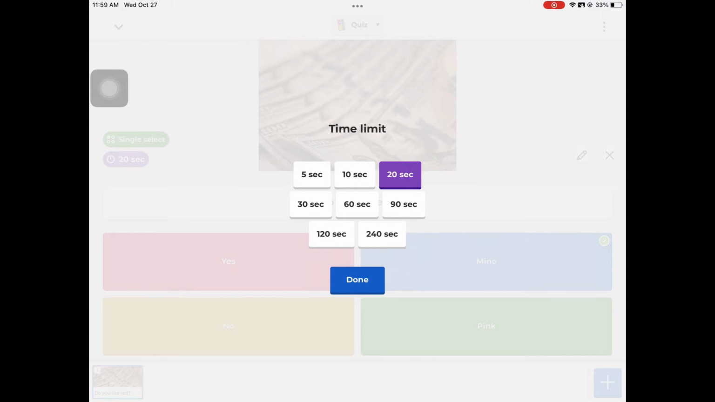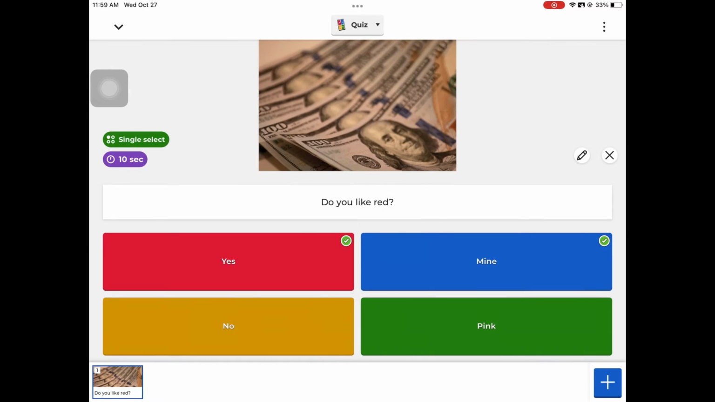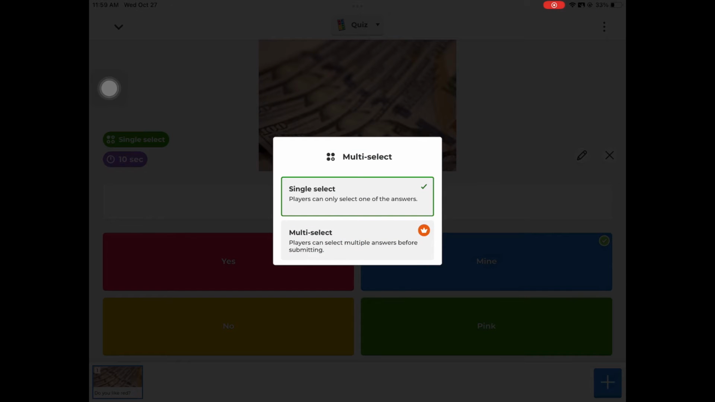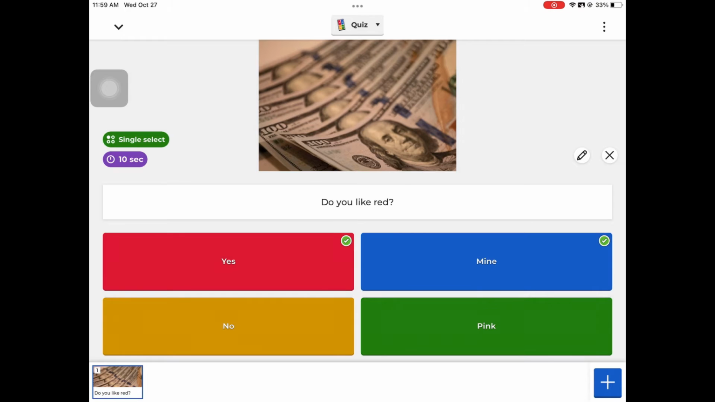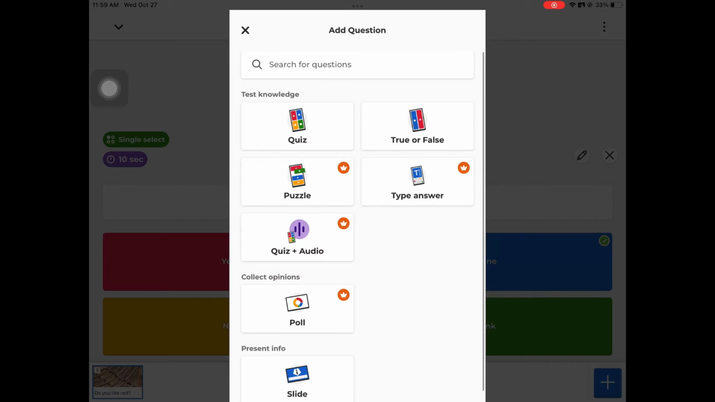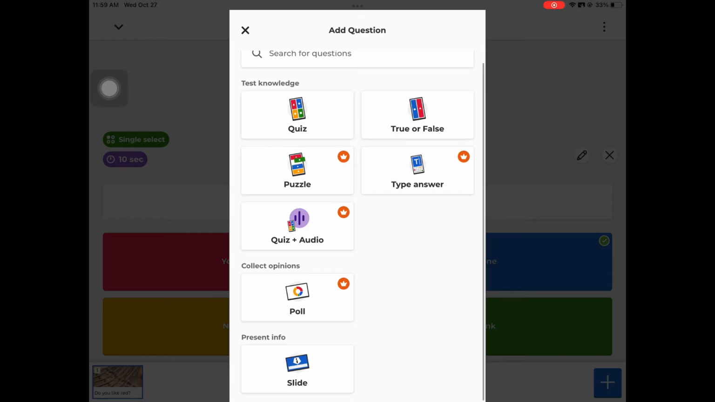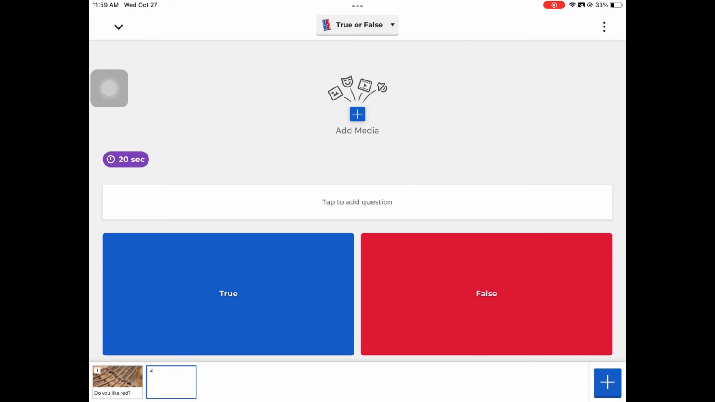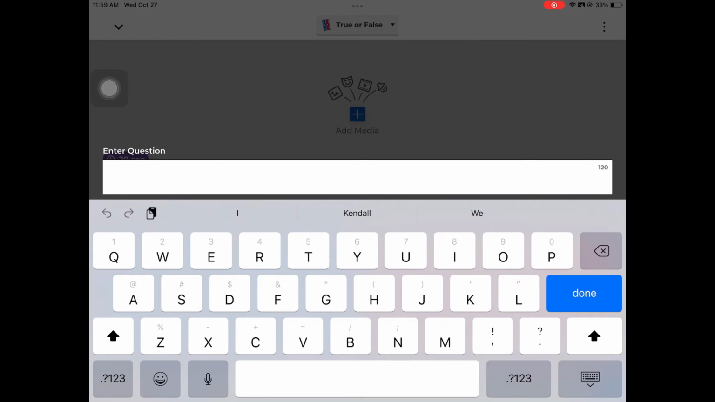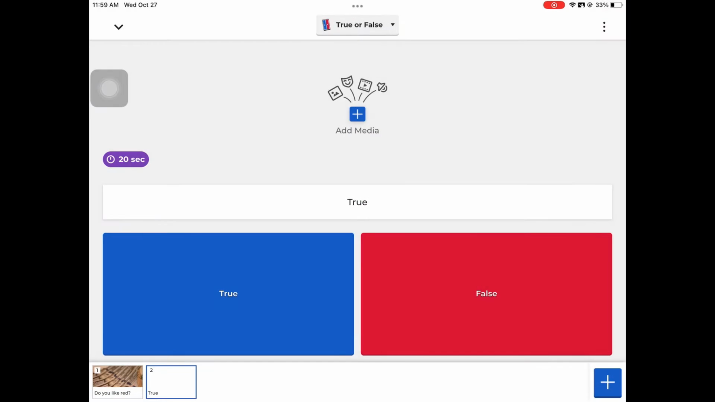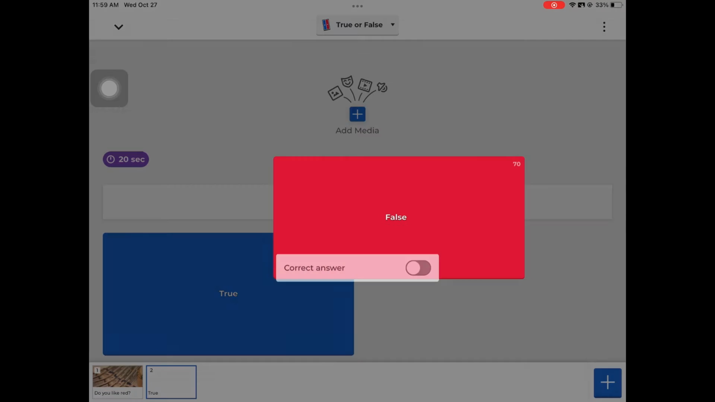This is the time limit. This is how long the players have to answer the question. You just click on the amount of time that you want to give your players. To add another question, you just hit the plus sign in the corner. I'm going to add a true or false question. Just type in your answer. On this one, you can only make 1 correct answer.